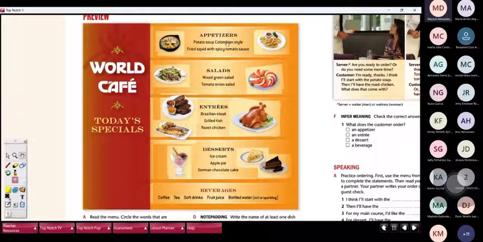We have appetizers, we have salads, entrees, desserts, and beverages. One more time, these are parts of a menu, right? Appetizers, salads, entrees, desserts, beverages.